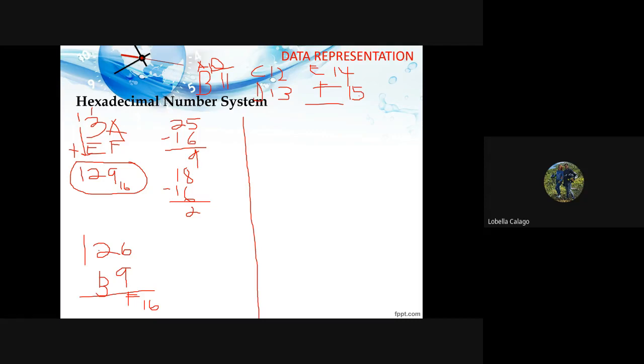Okay, 2 plus B, 11 si B. So, 11 plus 2 is 13. And 13 is letter D. Yan po, letter D. Then, the 1. Yan po siya. So, 1DF po ang ating sagot. So, any questions with the addition?